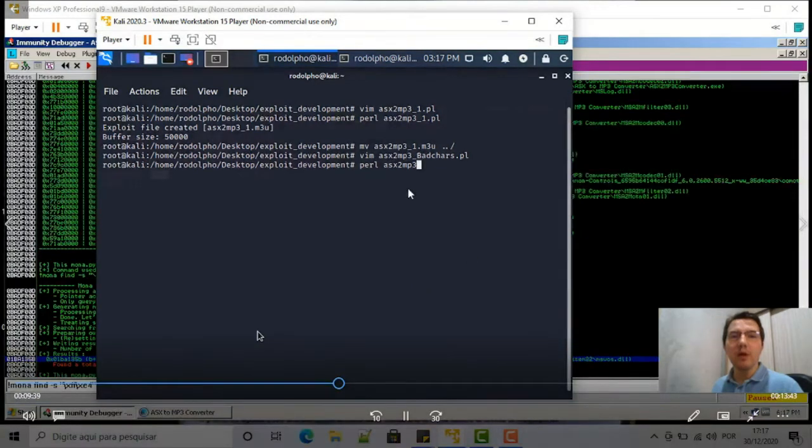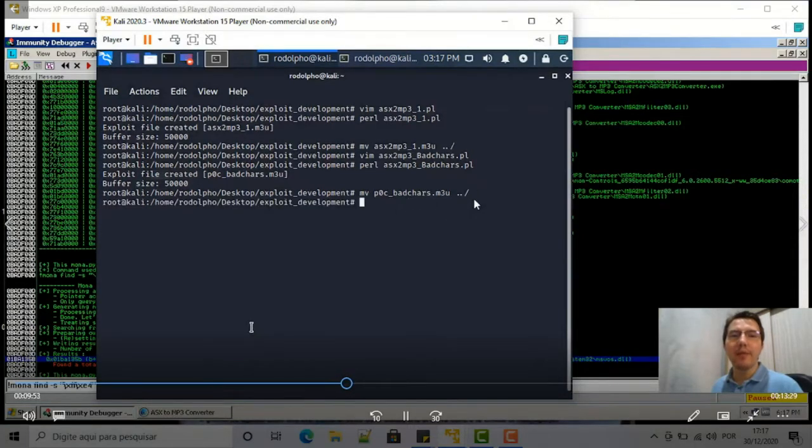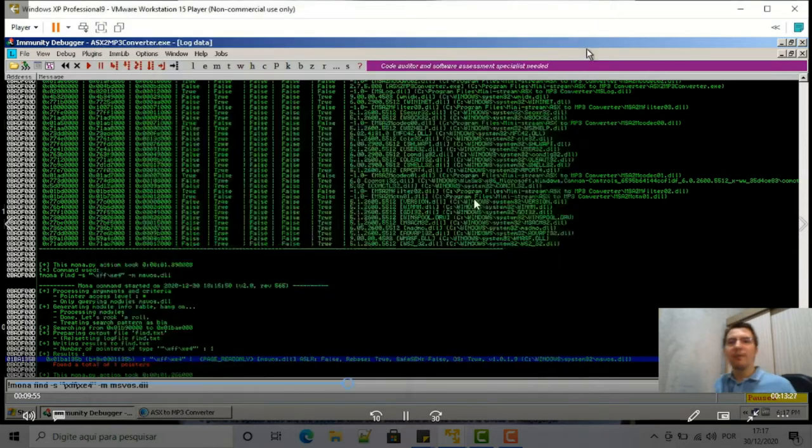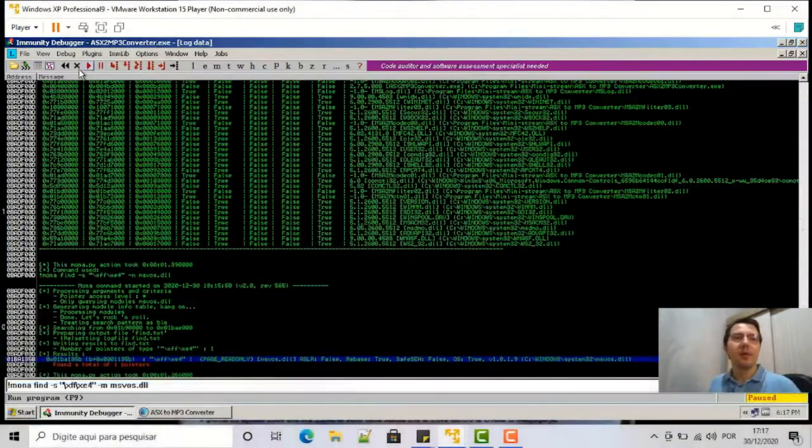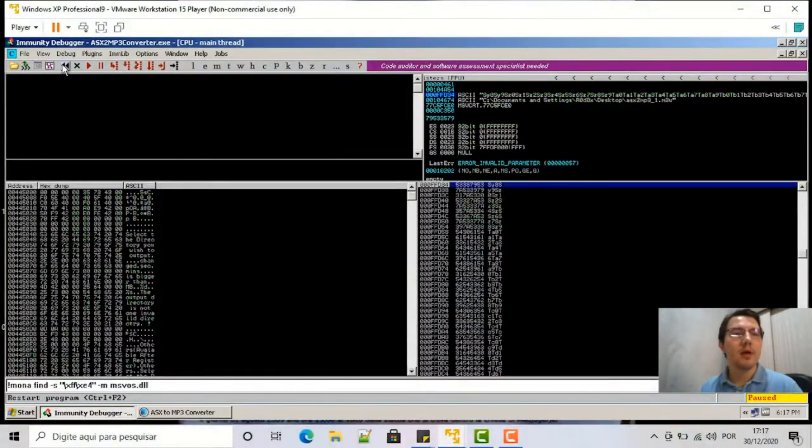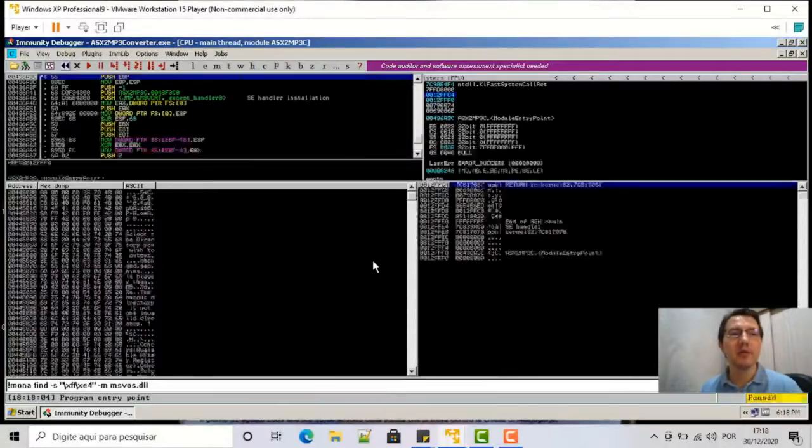Now let's compile our exploit code, and we have the output of a compiled exploit code. Let's move our compiled exploit code to our desktop. Let's restart our vulnerable software. Let's run our vulnerable software.